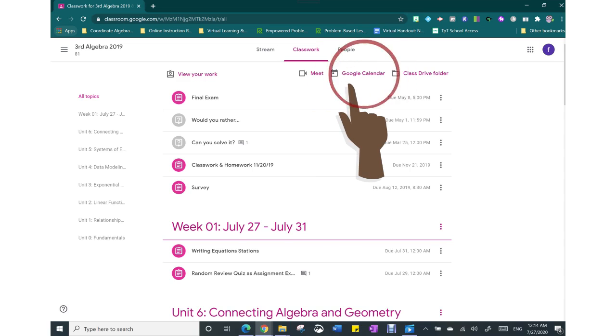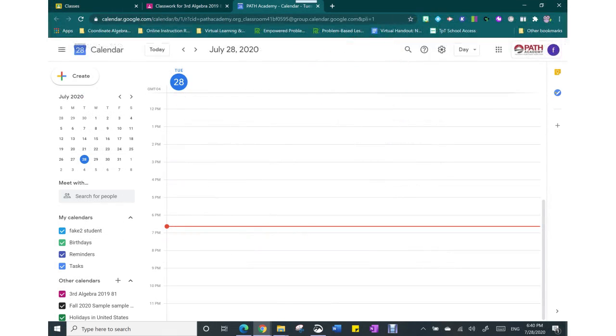Select the Google Calendar button to open the app. This is the easiest way for your child to stay organized. In the calendar, they will be able to see all their assignments, due dates, live sessions, and conferences for all their classes in one place. The calendar opens in another tab and to the current date. Navigate from day to day using the arrows.